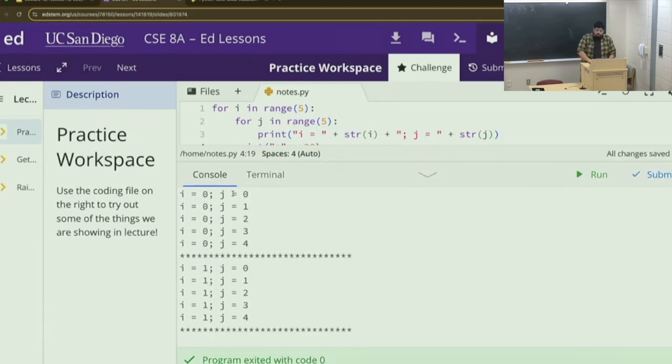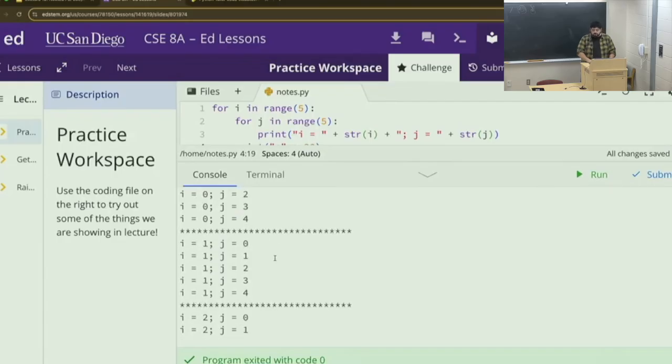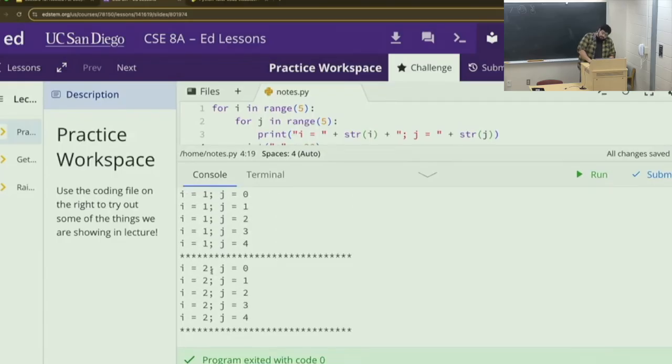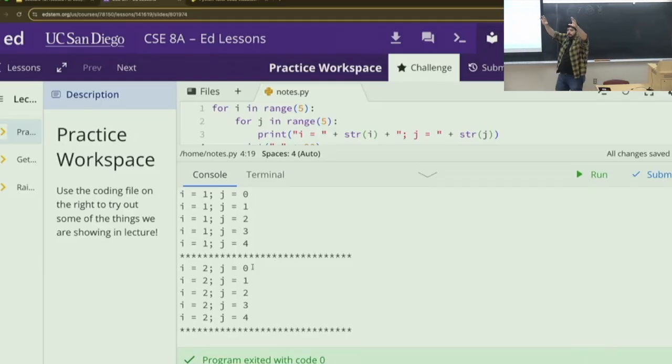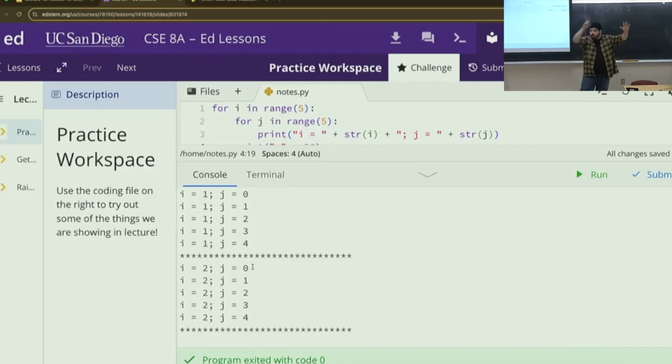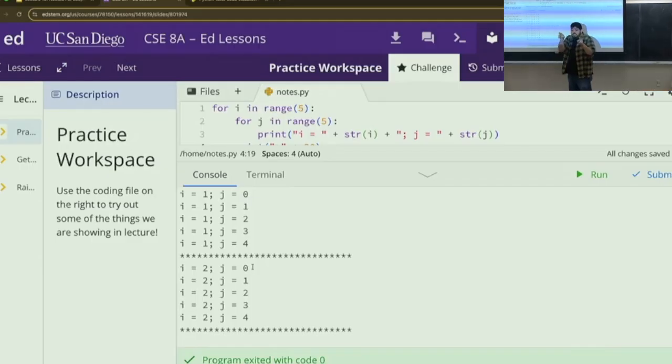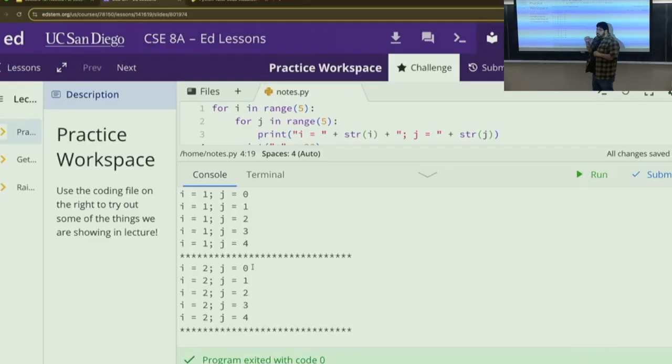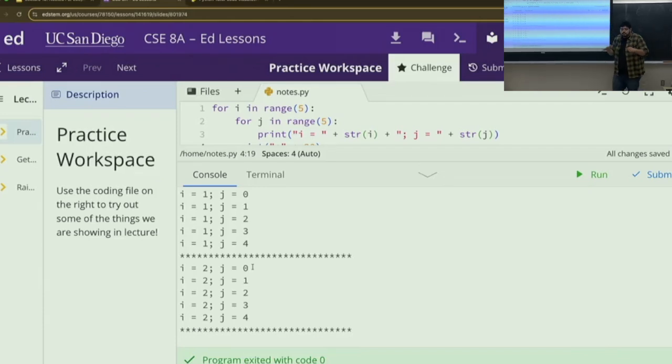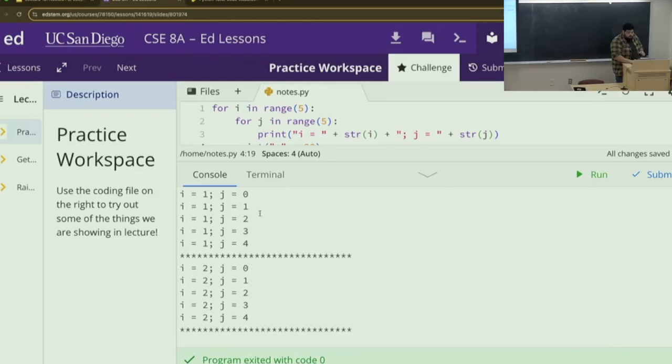So i is 0, and j is 0, 1, 2, 3, 4. Then i is 1, then j is 0, 1, 2, 3, 4. Then i is 2, then j is 0, 1, 2, 3, 4. Does this make sense? We have one big loop of i, and i is going to loop all the way around. And now we have an inner loop of j, and the inner loop of j will run for every iteration of i. Every single time we hit the for loop, we go inside j. Does that make sense?